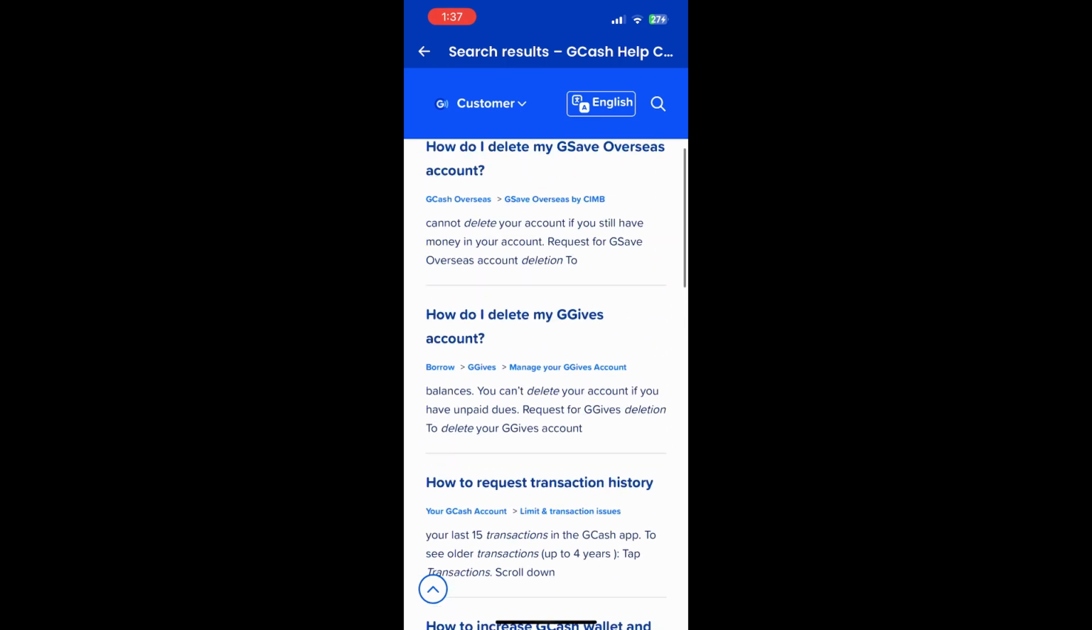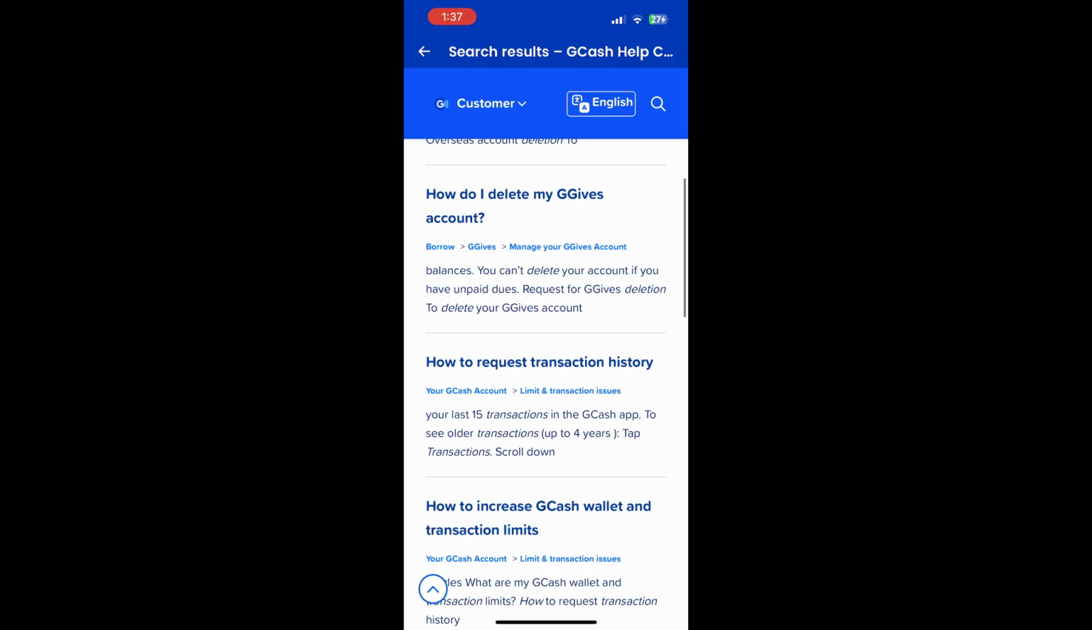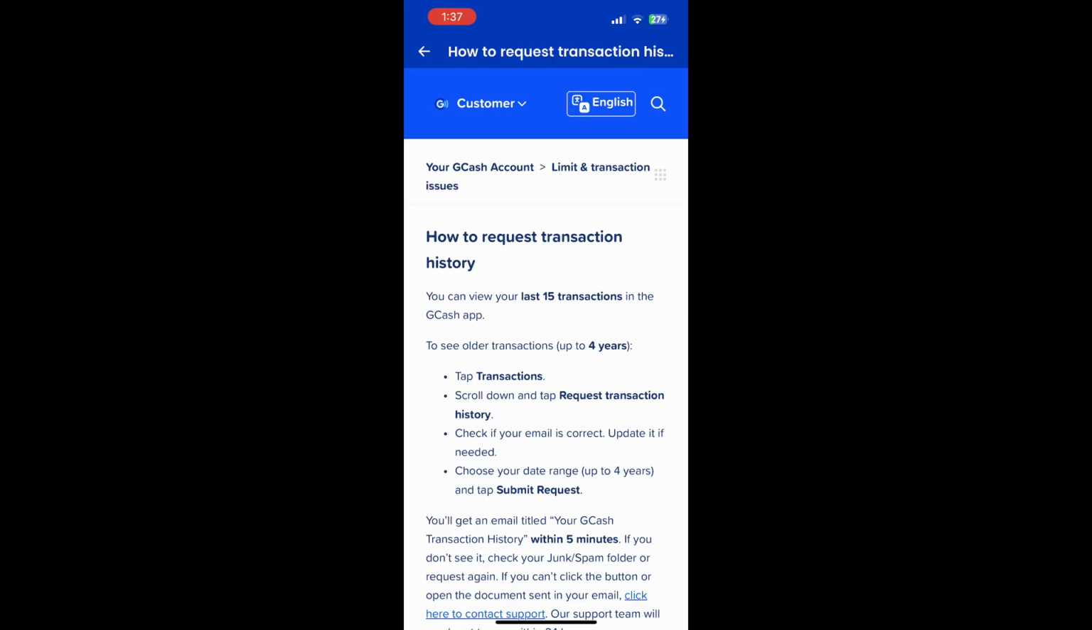What you can do is request a copy of your transaction history if you want to review it. GCash says you can do that inside the app, and they send the record to your email.